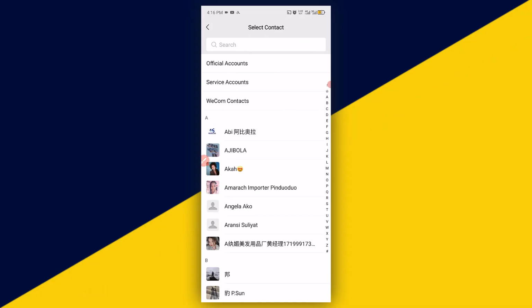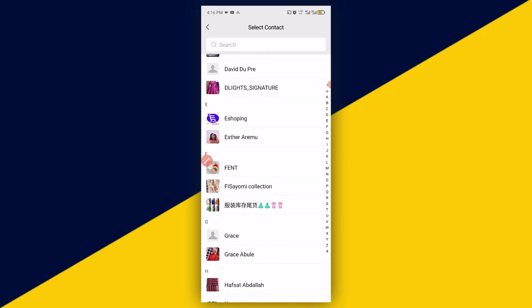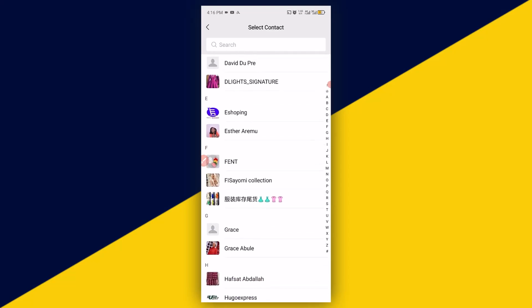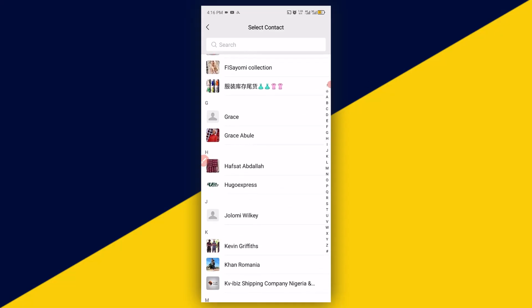Just like so. Next thing we want to do right here is that we can select a particular contact we want to share. It can be an official account, it can be a service account, or a contact right here, or better still, it can be an individual contact right here. So for that, I'm going to simply select this particular contact right here.